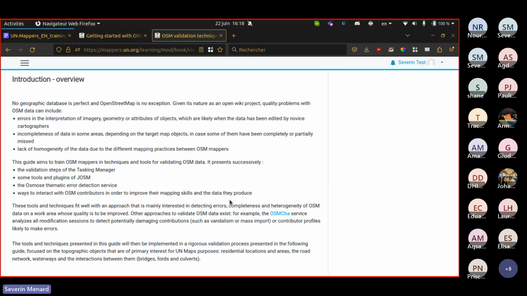So regarding the validation of the data, the quality problems we may find in OpenStreetMap, generally there are more or less three categories. First, there are mistakes made in the interpretation of imagery, in the geometry of the object or their attributes, the OSM tags. And generally, it's related when it's made by novice mappers. Not all the time, but mostly.